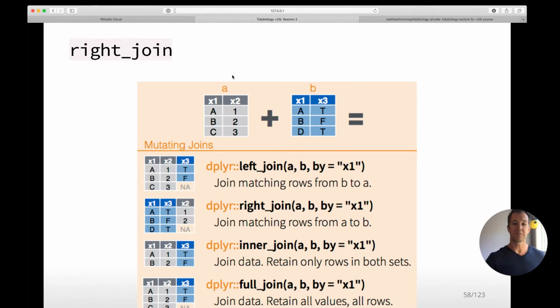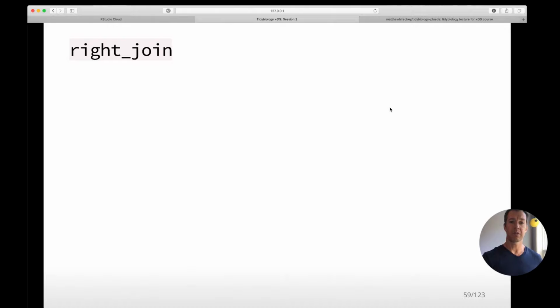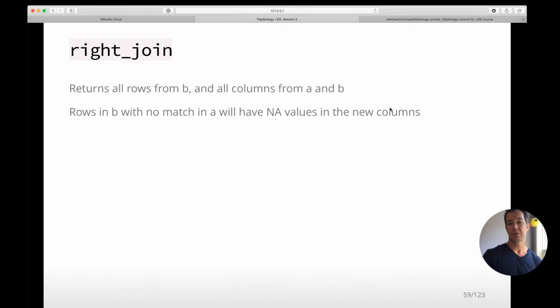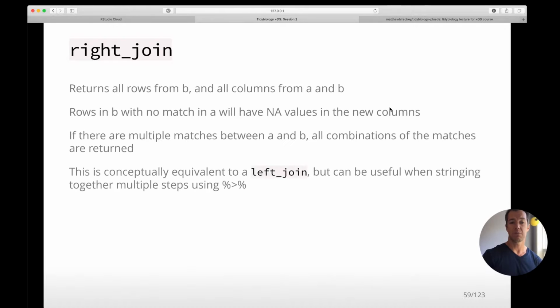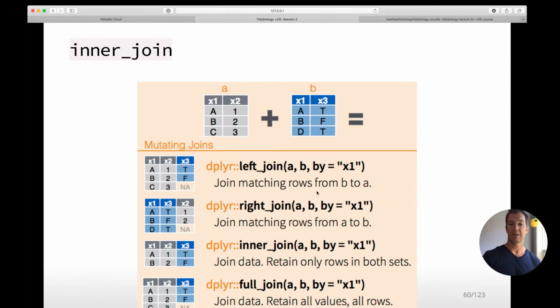So there's several other different types of joins. For example, right join is the opposite of left join. Instead of matching rows from B to A, it's going to match from A to B. Inner join is going to be a little bit different. We'll go through these a little bit quickly. We're not going to practice these, but I want you to remember that there's several different types of joins, again, that can integrate data in different ways.